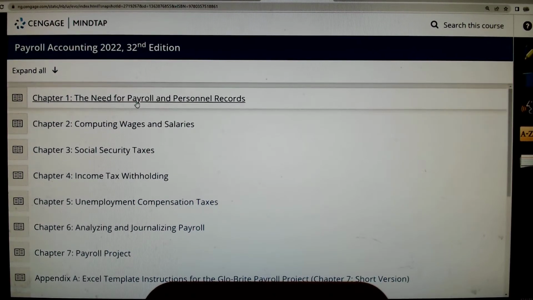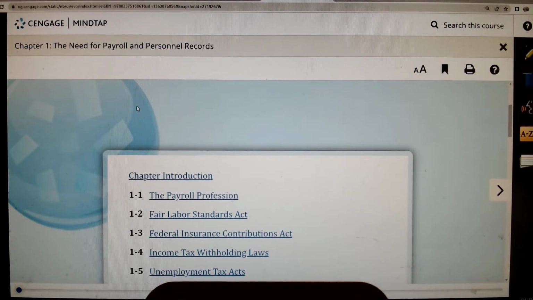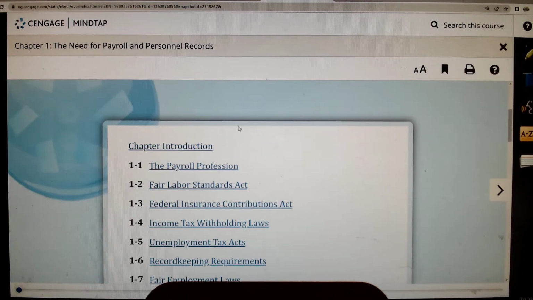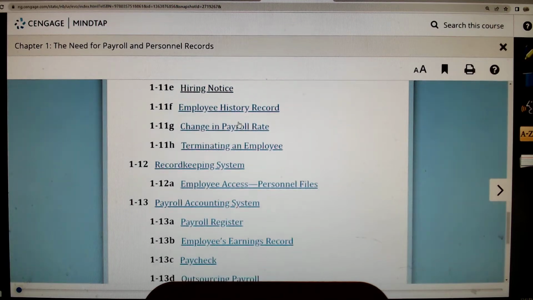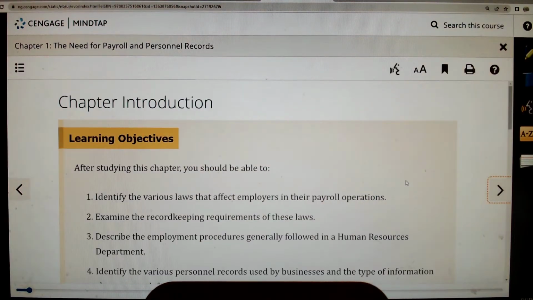So I'm going to open it up. I have already highlighted some areas that I think are important. However, your textbook and your homework management system won't have highlights, but you're certainly welcome to highlight them. So, this first chapter, the need for payroll and for the records, is broken down into a series of different areas. And we're going to go through them, and I'm going to start with the very first area, the chapter introduction.